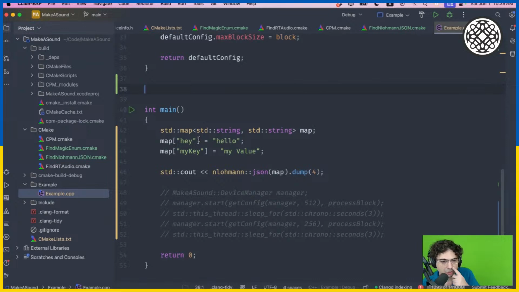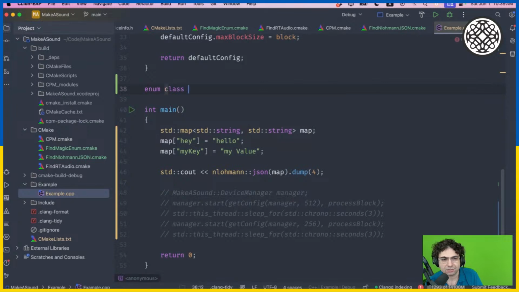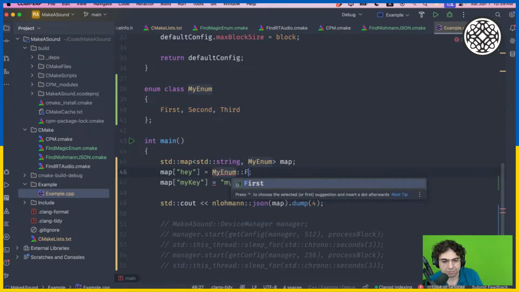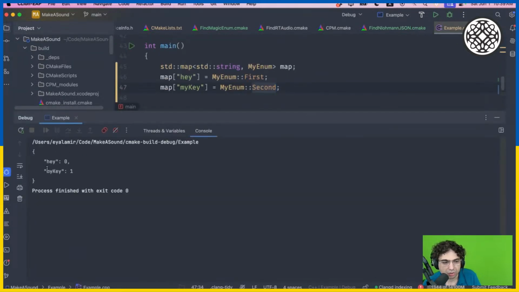Let's see what happens if I use an enum. Remember we were talking about an enum. So it's going to be enum class MyEnum, with something like first, second, third. And now I'm going to have this map use an enum instead of strings: MyEnum::first, MyEnum::second. Right, so here you go. This is the default way of serializing in nlohmann JSON, and it's going to turn this into an int, right?